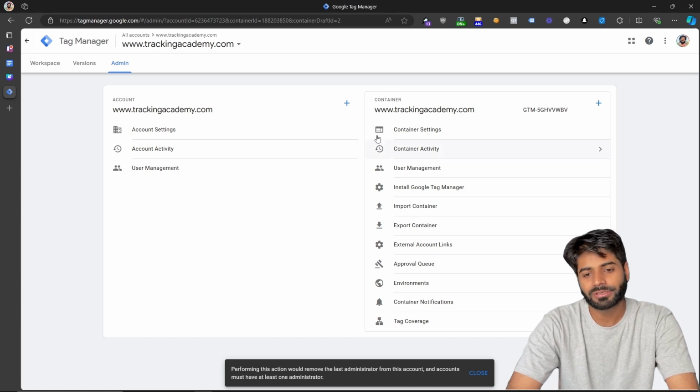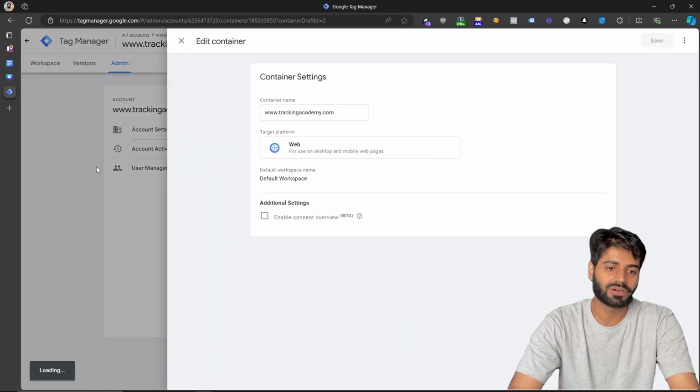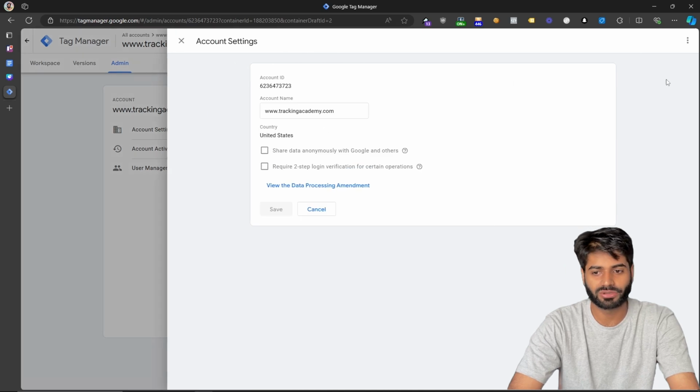That being said, if a Google Tag Manager account and container has been created, it has to have an admin. However, you can delete the Google Tag Manager account and container if you don't want to. You can just go to account settings, click on three dots and delete the container. As long as the container or the account is existing, someone has to be the admin. Otherwise, you have to delete the account and container.